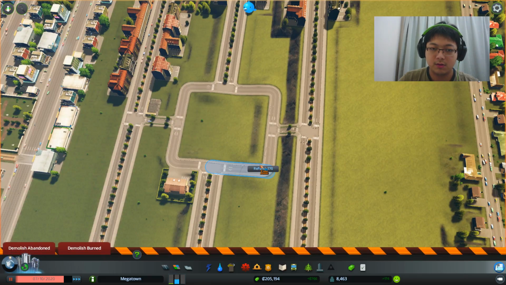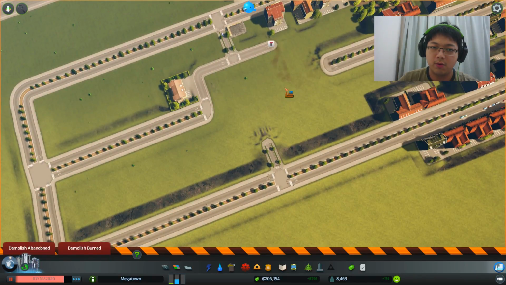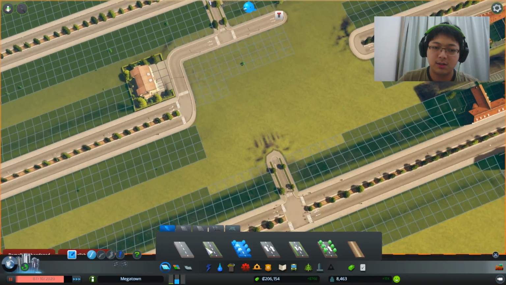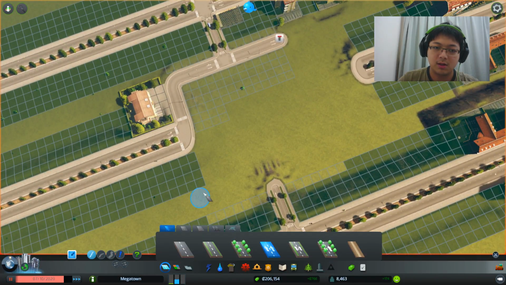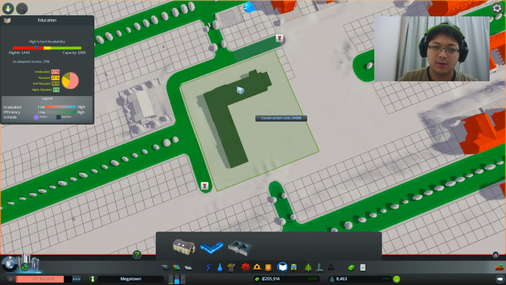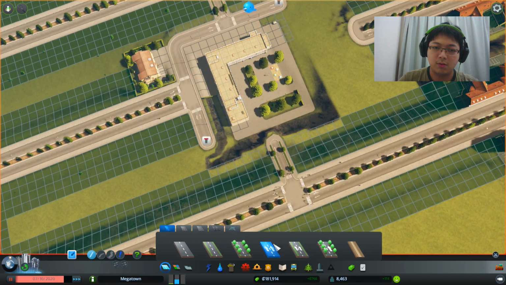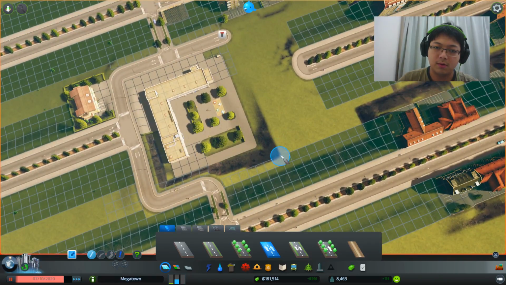Okay, back to the drawing board. I think we will have to go one road back a bit. Now let's just place it first. Okay, let's place the school first. Let's do it another way. Okay, so it fits there. Okay, and now we can build. There we go. Yeah, it should work fine.